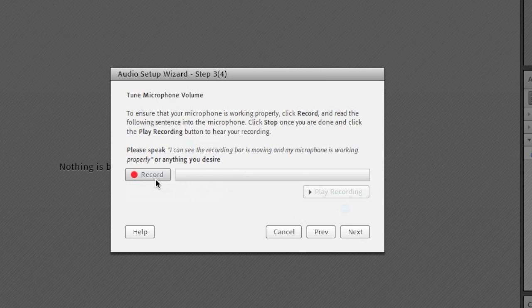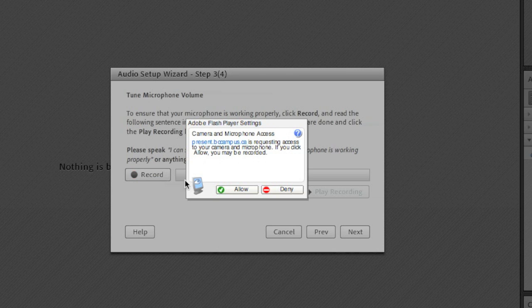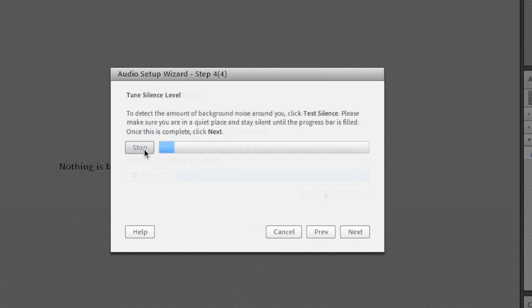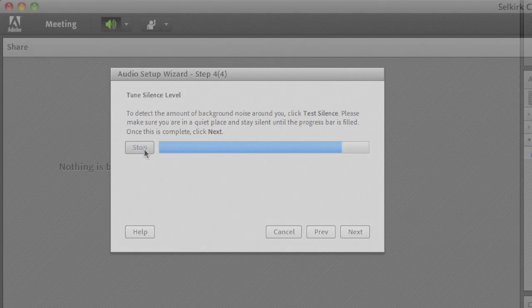When it comes time to test your microphone, you may be prompted to allow access to your webcam and microphone by Adobe Flash Player. Make sure to select Allow. Once you've recorded a couple seconds of your voice, make sure to click Play Recording to make sure that the microphone is working properly. And finally, allow Adobe Connect to test the amount of background noise.